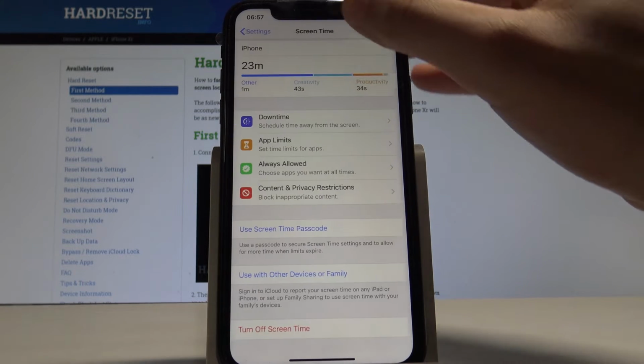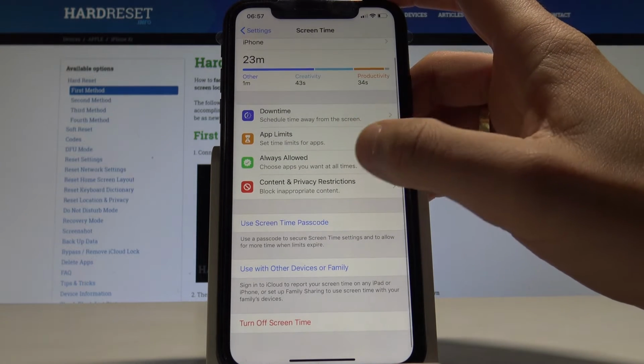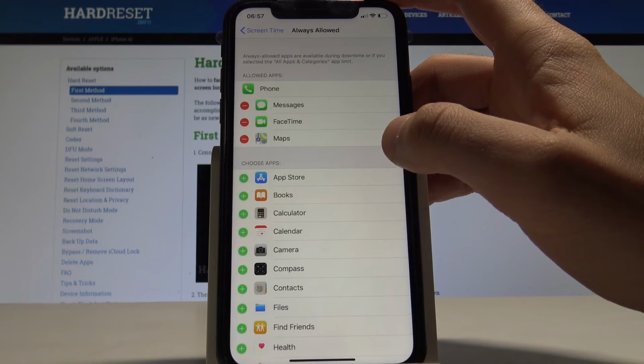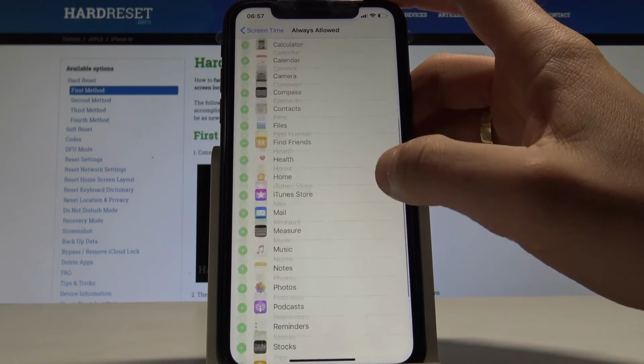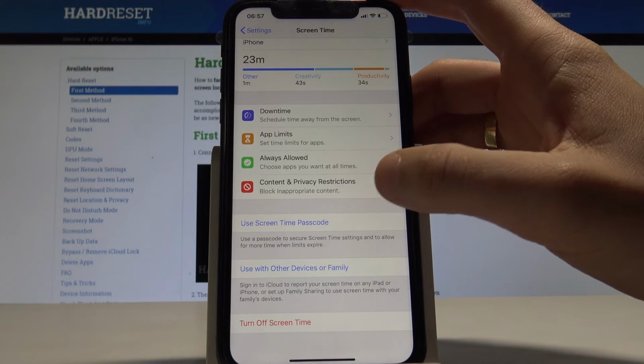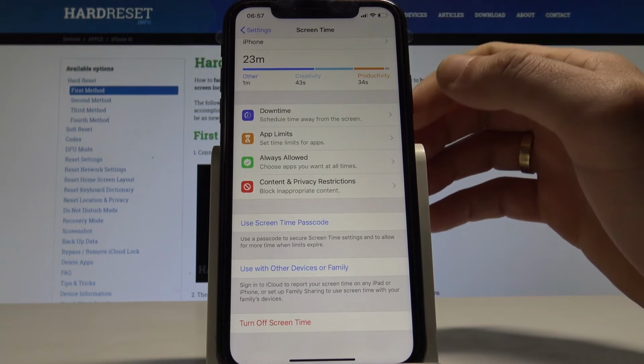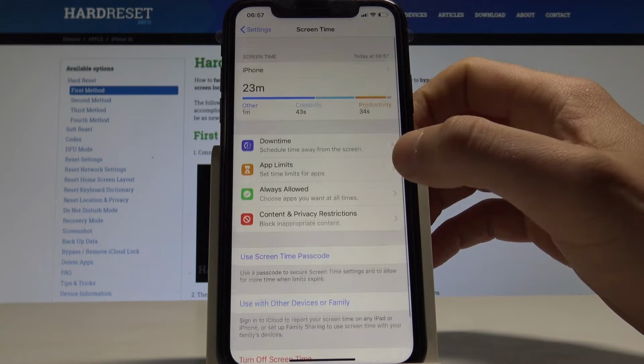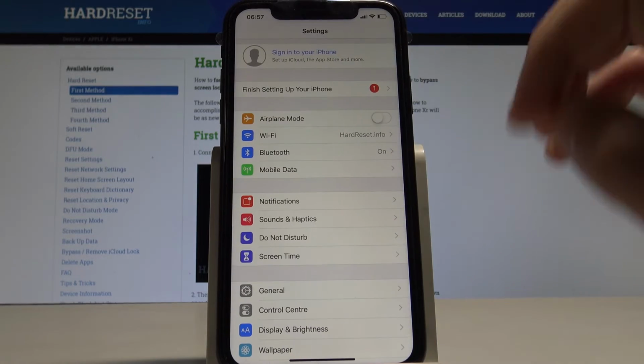You may also here go back and you can allow for some apps that can be used always right here. You can also use some content and privacy restrictions, and basically you can here set up a couple of useful options. So that's it, let's go for the second trick.